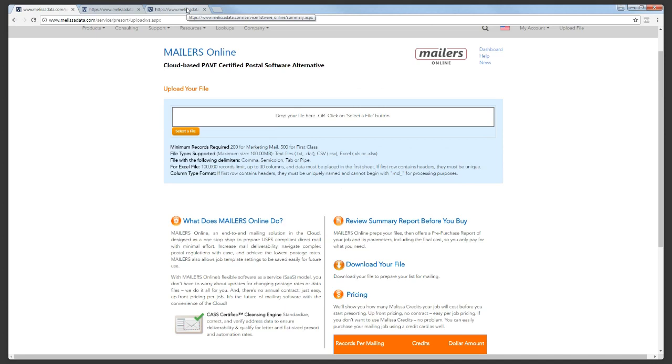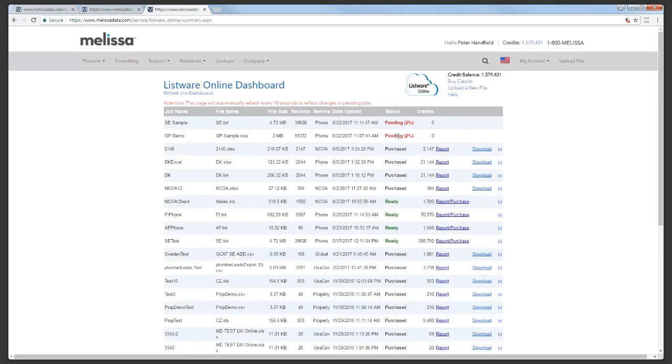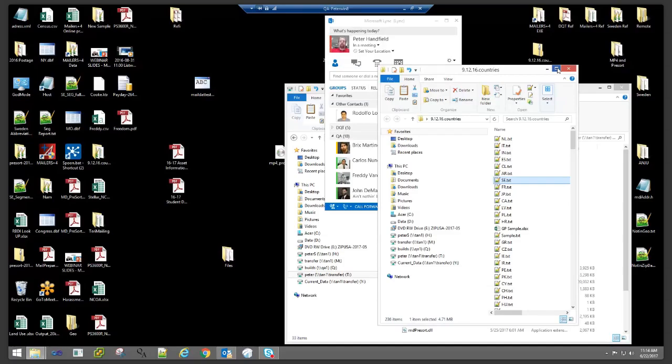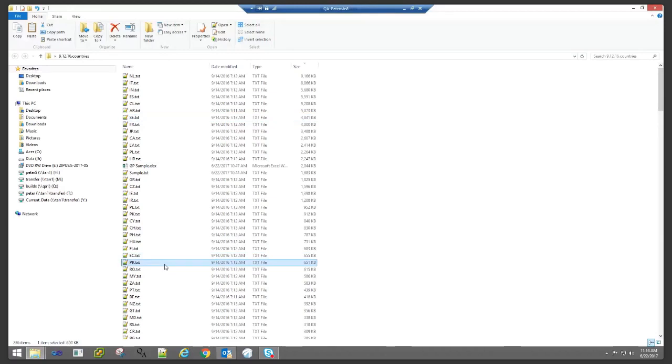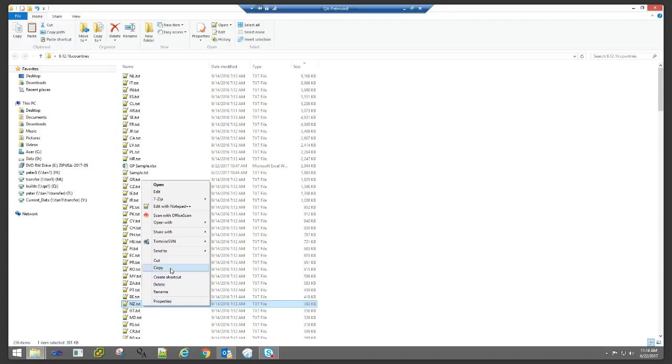Let's see. Probably should have grabbed a smaller sample than Sweden. It's a pretty big country, so there's quite a few phone numbers. Let's see if I have a really small one. Let's try New Zealand. That doesn't look like it has that many phone numbers.